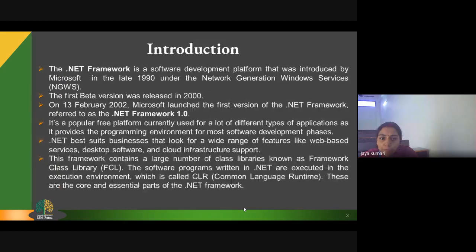So .NET is a framework, a software development platform, that was introduced by Microsoft in the late 1990s under the name Next Generation Windows Services, that is NGWS. Its first beta version was released in 2000, and on 13th February 2002, Microsoft launched the first version of the .NET Framework, referred to as .NET Framework 1.0. It's a popular free platform currently used for many different types of applications as it provides the programming environment for most software development phases.